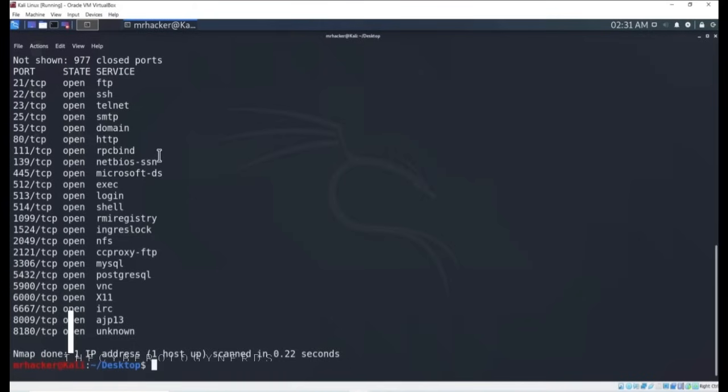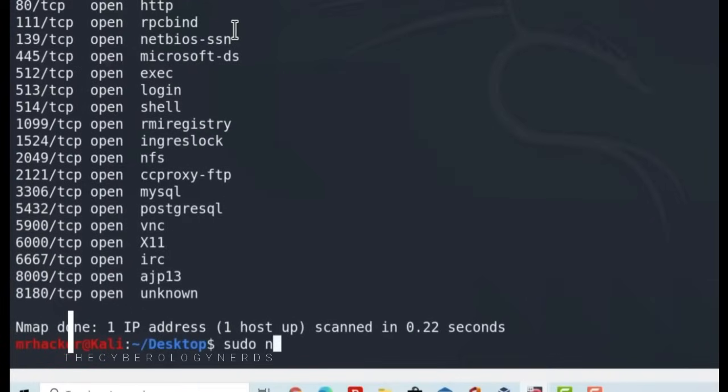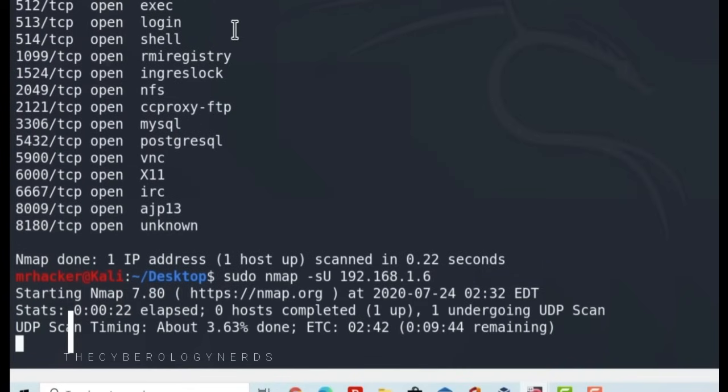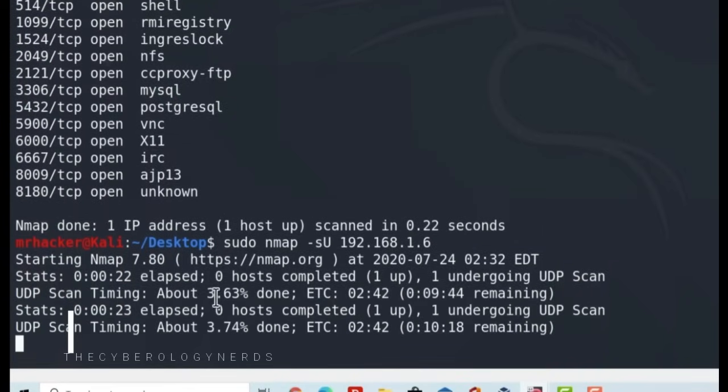Let us test it out. This also will require sudo privileges, so let us type sudo nmap -sU for the UDP scan and specify the IP address of Metasploitable. You will notice this scan will take time. You can check how much percent it is currently at by pressing the up arrow key. If I press the up arrow key, down here it will tell me it is currently at 3%. I'm just going to leave this running while I show you a cool tip for Nmap.